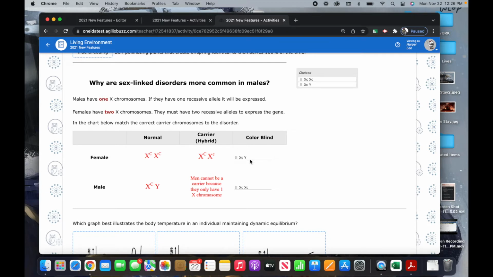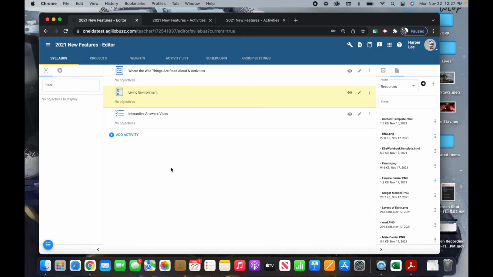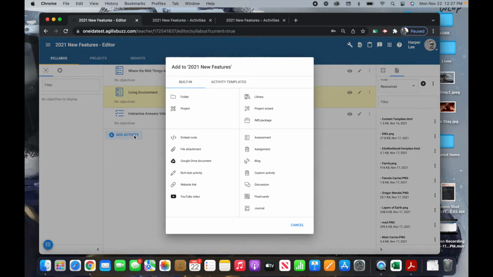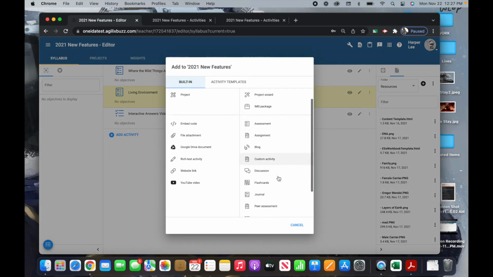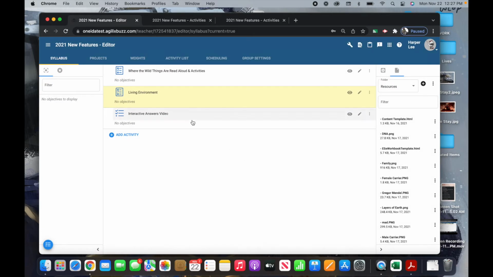So how do we set these up within the Buzz editor? So I'm going to go into my Buzz editor. You would click Add Activity. These interactives can be used in an assessment and in practice questions, so either or they can be used in. The two examples I showed you were in assessments, and I'm also now going to show you how to build those within a practice set.